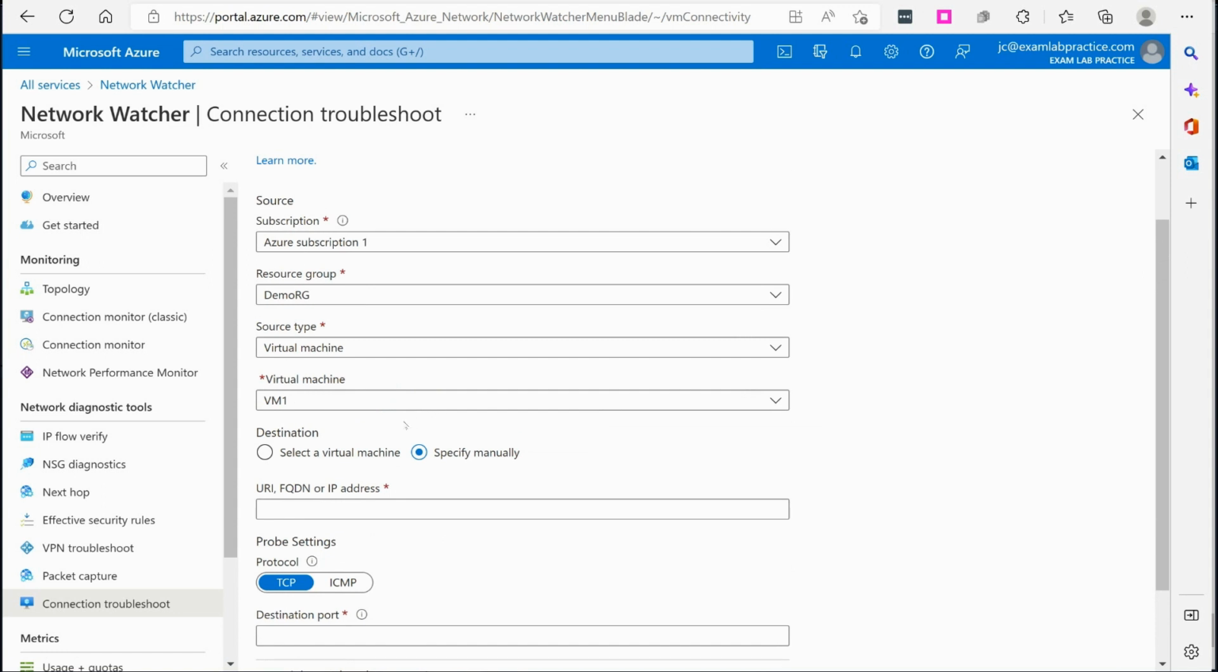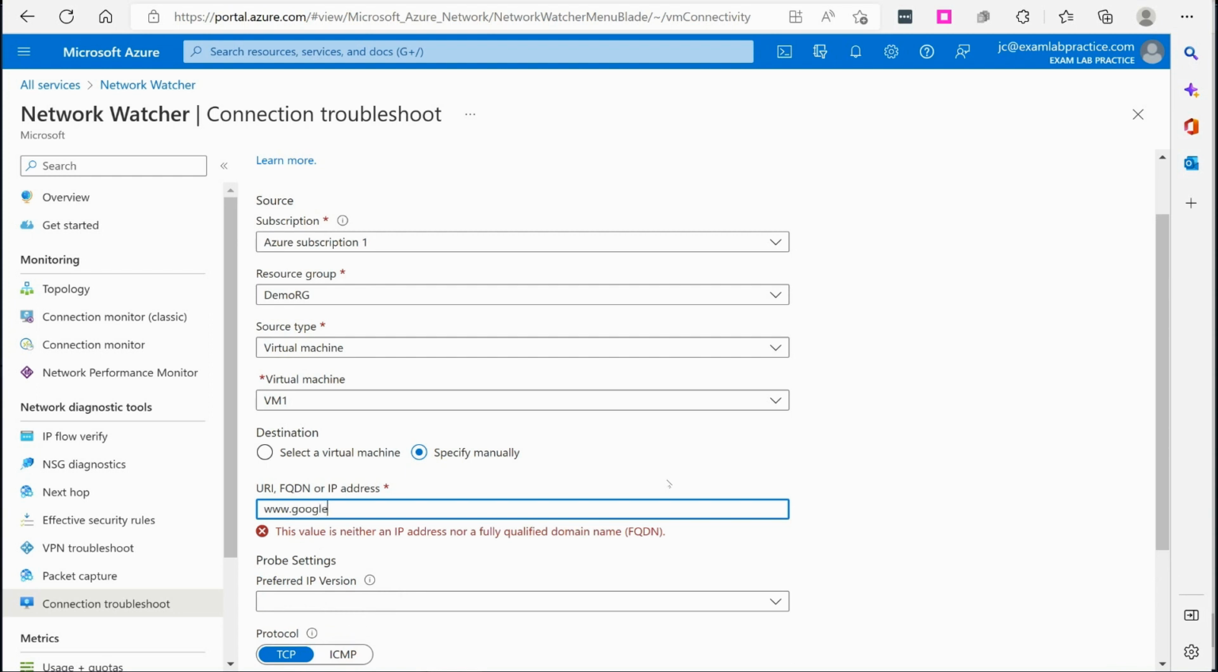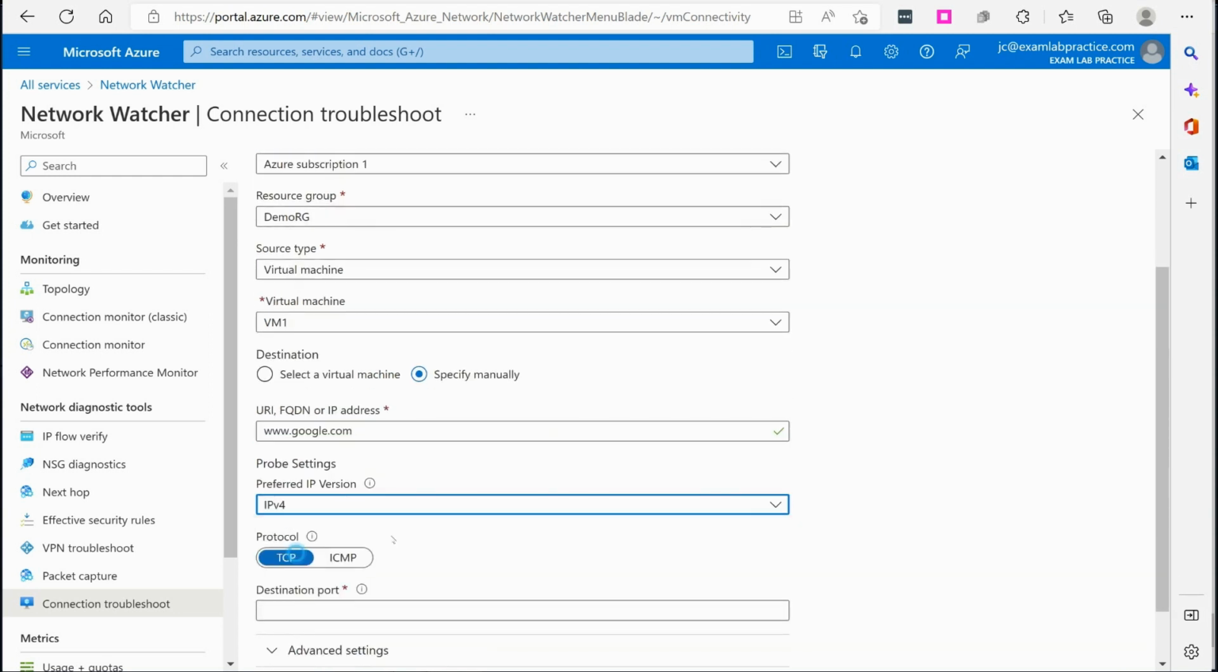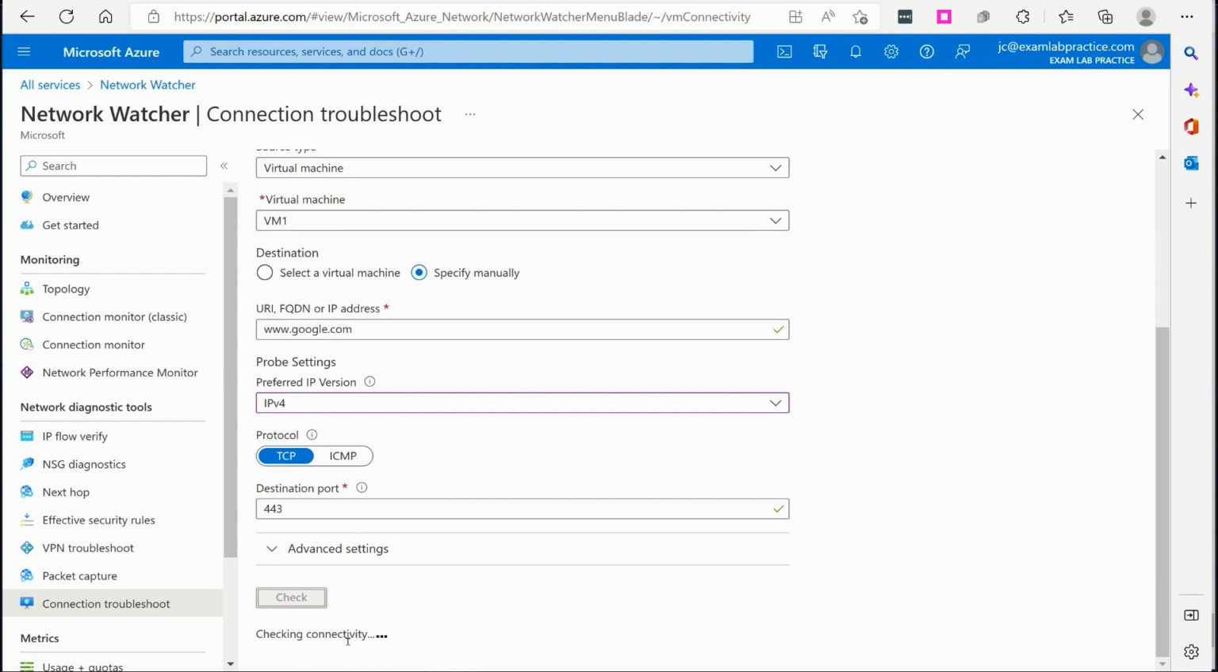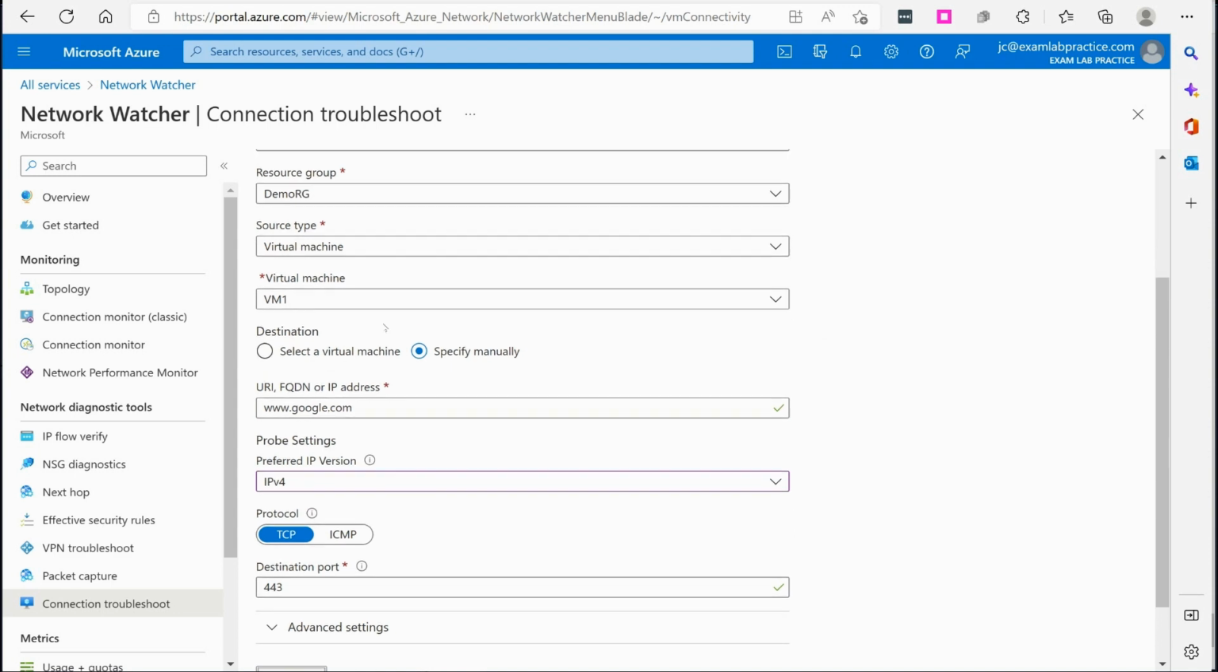You've also got the ability to do this right here, so you can specify manually and have one VM try to connect somewhere else. Like, for example, if I wanted to do a test for, I don't know, www.google.com from a VM, say IPv4 and port 443, I could run that validation check. That does take a minute or two to run. It is going to send packets, though. That's a great way to validate connectivity with VMs. That's mostly focused on going outbound in this case.